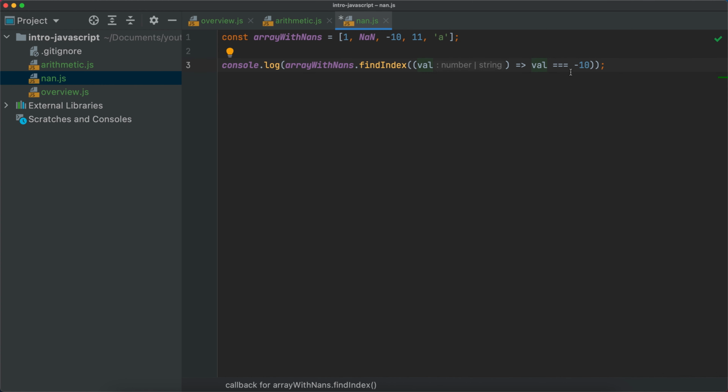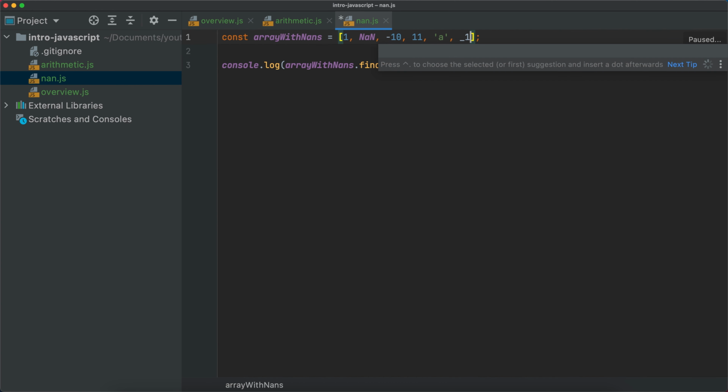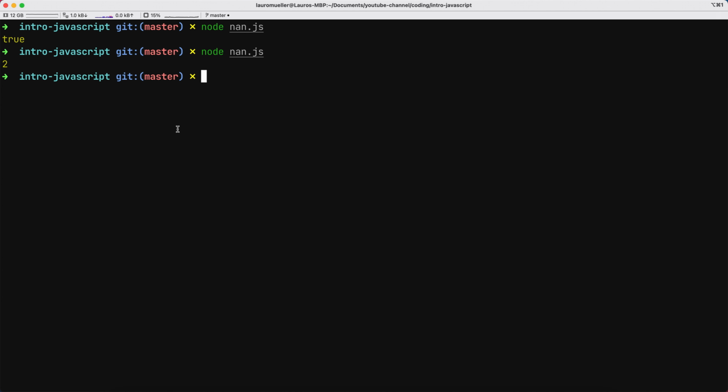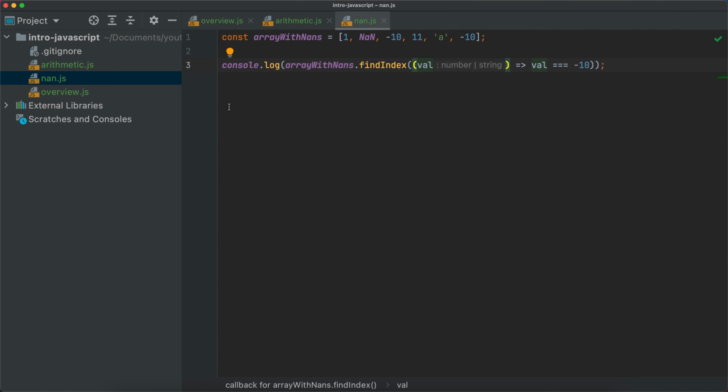It returns true if the value is equal to -10, otherwise it returns false. And findIndex is going to return the index of the first element that returns true to this condition. Okay, so if I had, for example, 2 -10 here in this array, I save this and then I run the code again, it's going to return the index of the first, index 2, right? Because the element is in the third position, and remember, indexes start at 0. So it's going to return the index of the first element that matches this condition.